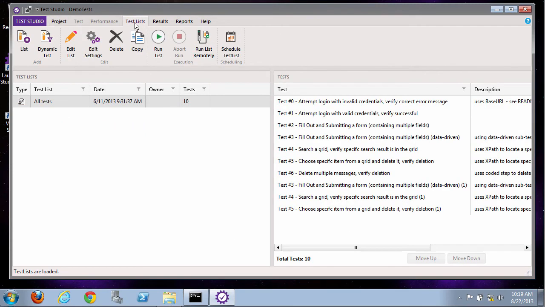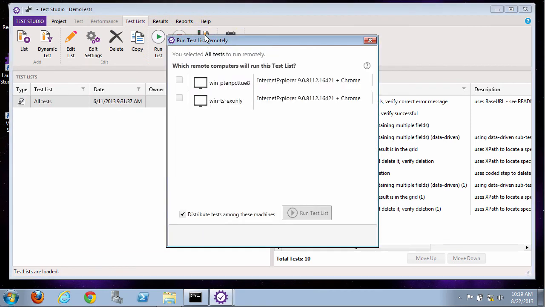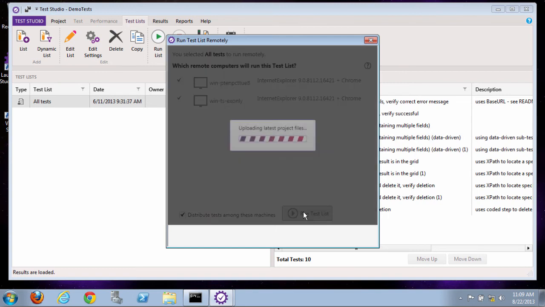On the Test List ribbon, instead of using the Run List button, I'm going to select Run List remotely. Right next to it, there's also an option to schedule runs for a later time or on a reoccurring basis. Test Studio connects to the scheduling server, which knows there are 2 execution servers available, and it shows those to us. I can choose one or the other, or both. Note that the default is to distribute tests in this list across all the machines chosen.